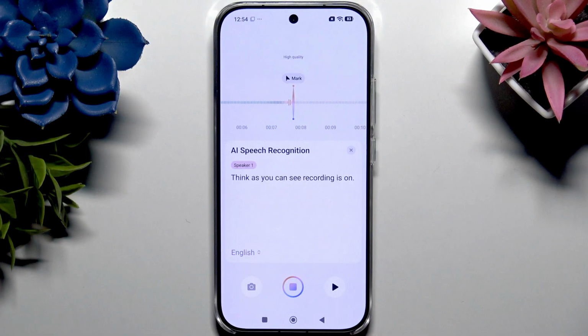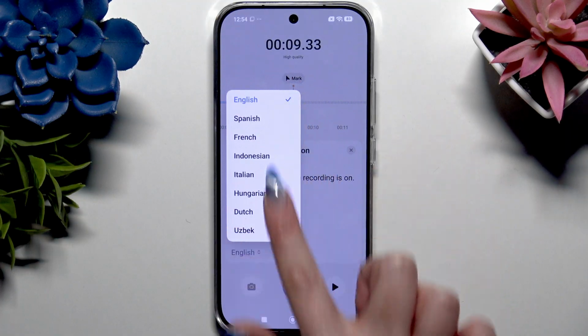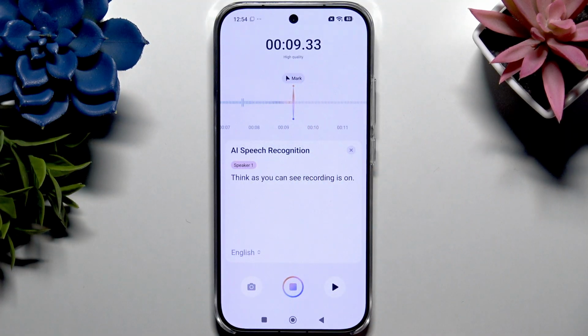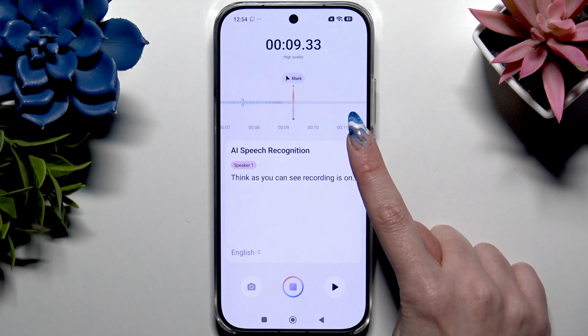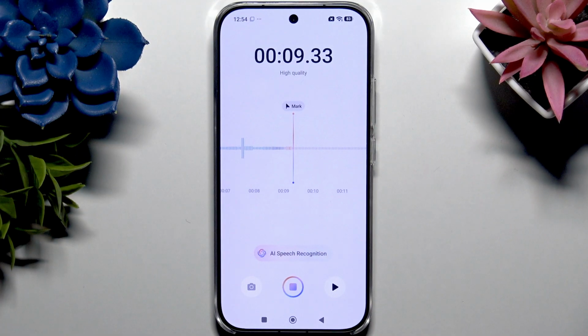If you want to pause it or unpause it, click on this button on the right. To change your language, click on language here and pick yours. If you want to disable visible AI speech recognition, click on this X at the top right corner. Then, to start recording again, tap on pause button.